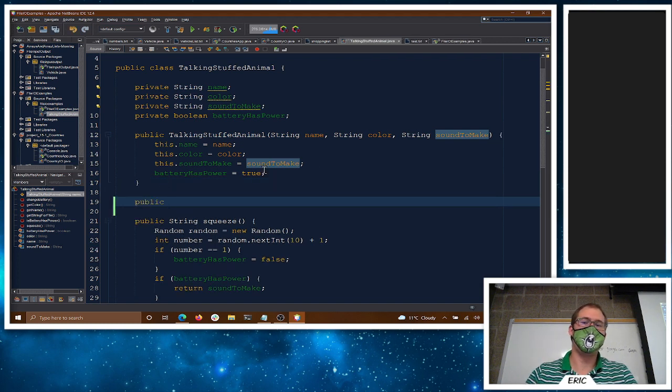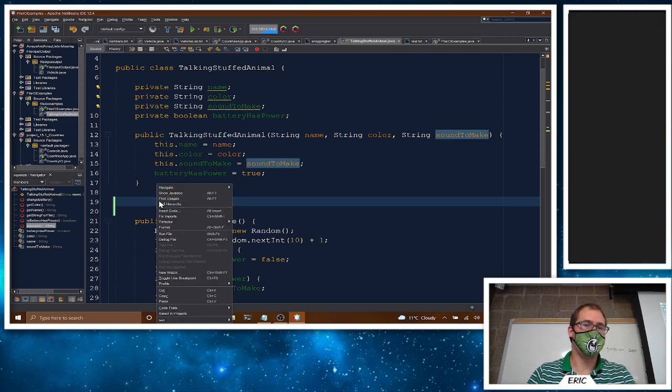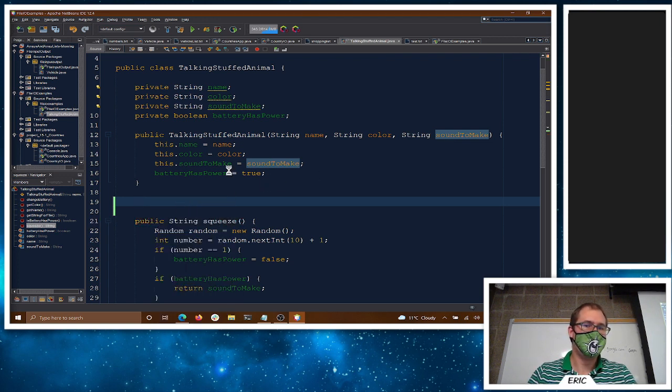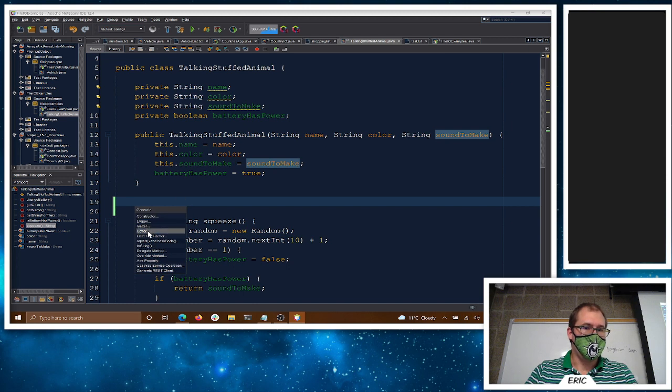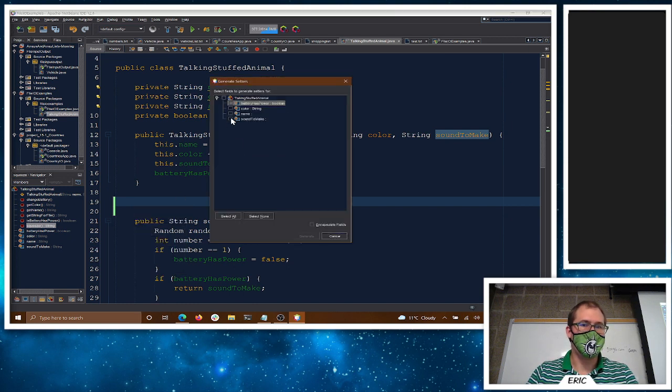So we're going to make a set sound to make method here. And you know what? I don't even need to type it out, right? We can let the IDE do the work for us. So I'm going to insert code, and we're going to have a setter for sound to make.